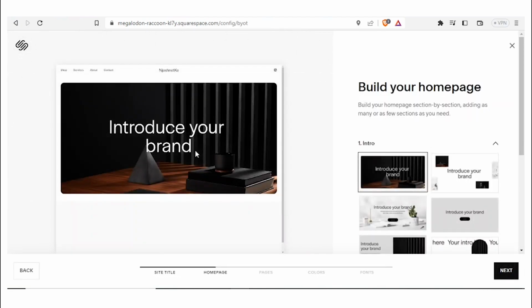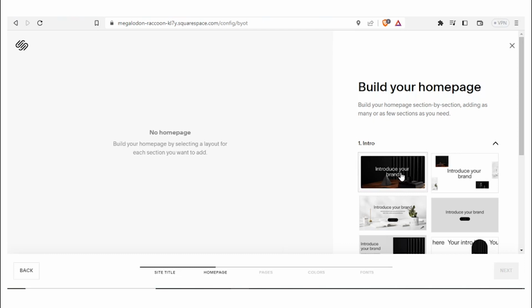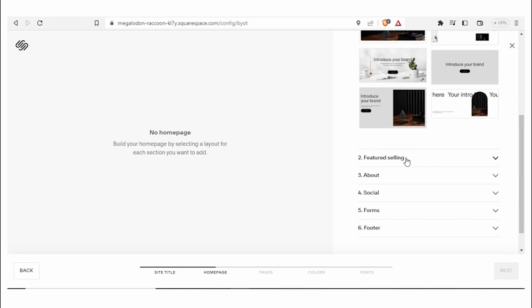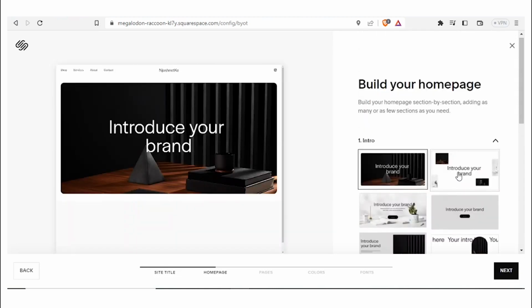Then you can introduce your brand here. You have the intro. You have the images that you can choose from. So you can basically build your homepage. Build your homepage by selecting a layout for each section you want to add. So if you scroll down here, you'll notice that we have other things such as featured, selling, about, social forms, and the footer.